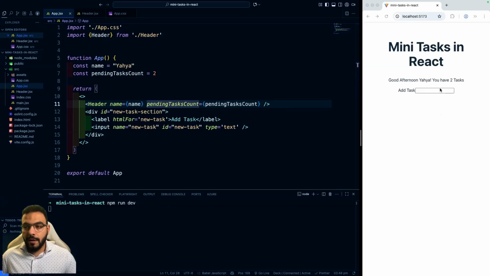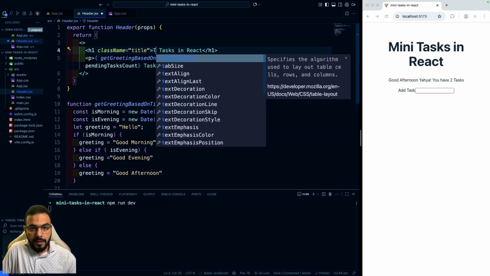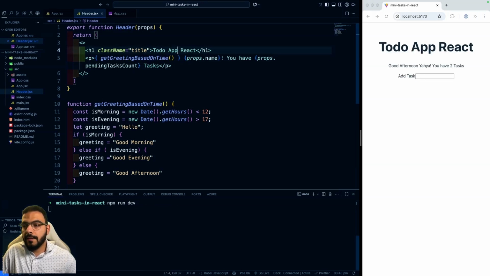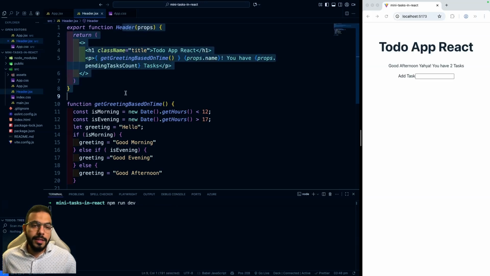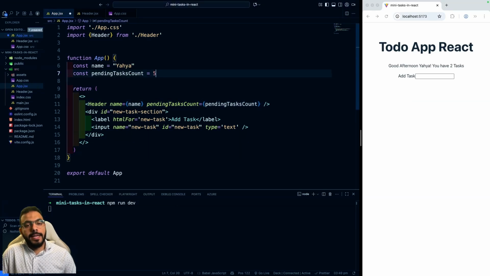Everything is loading correctly. How do I know this is the one coming from my other file? Let me go back to this file and update this to say "do in React". Save this, and here we go. This header is what populates this app right here. And obviously, if we update the values here to, let's say, a pending count of 5, it will update on our application as well.